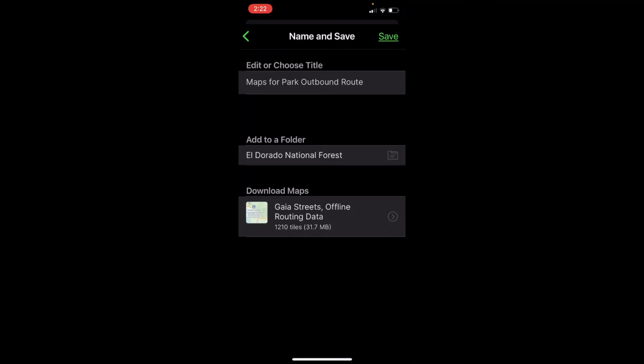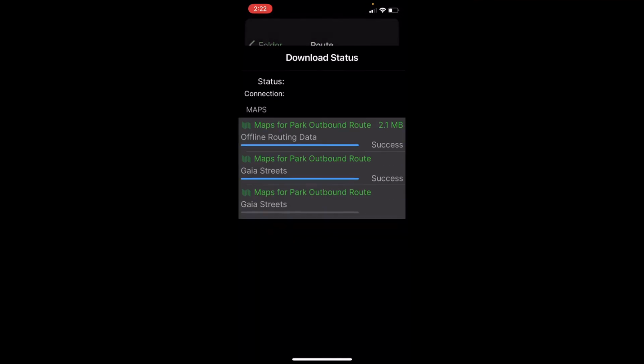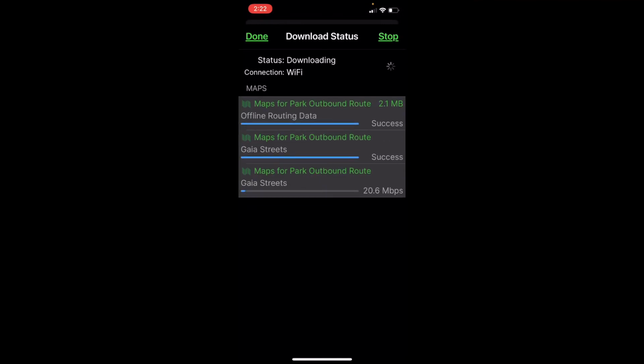Click next. It's going to ask me how I want to save it and where I want to save it, and then confirming the maps that I'm saving it with. And I'm going to click save, and it's going to pop up and start to show you the progress of your download. So I'm going to download both my outbound and my return route, and then what I'll do next is show you how to access that and start using it guided in the app without cell service.